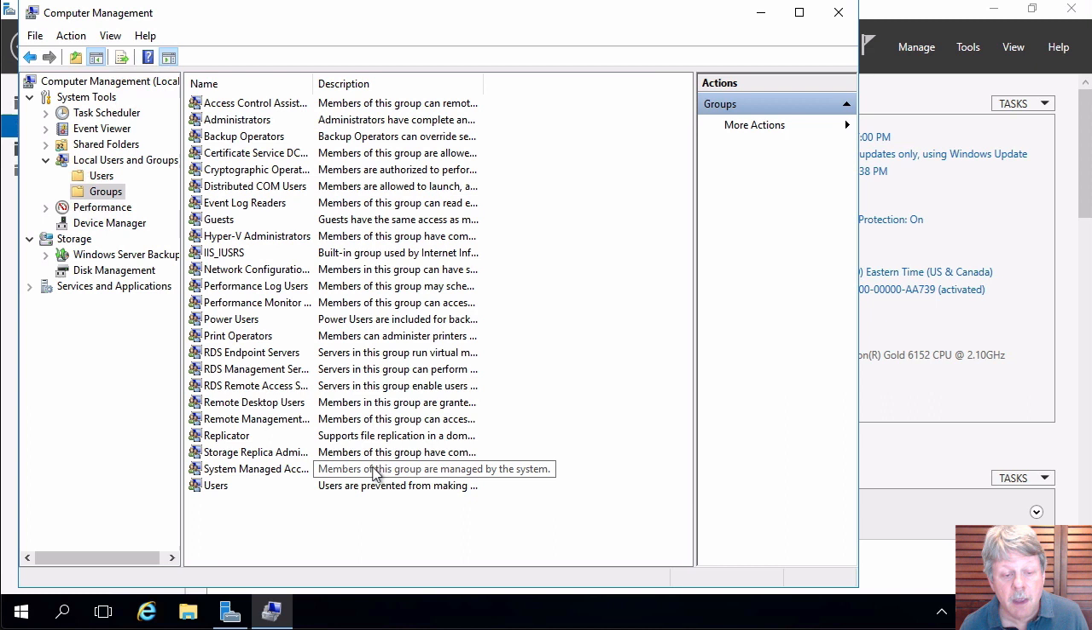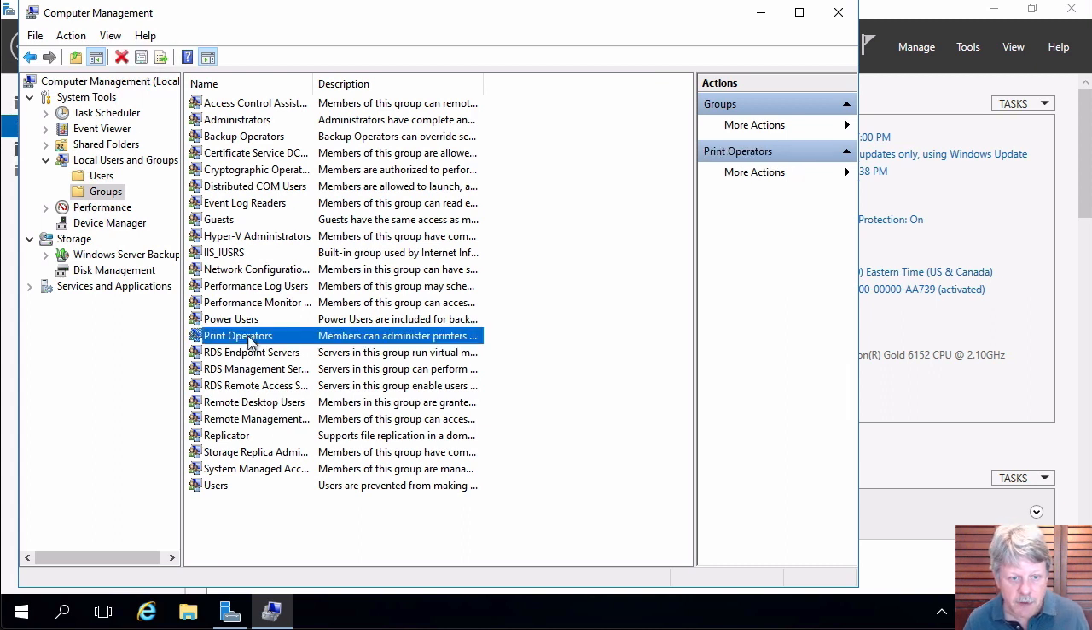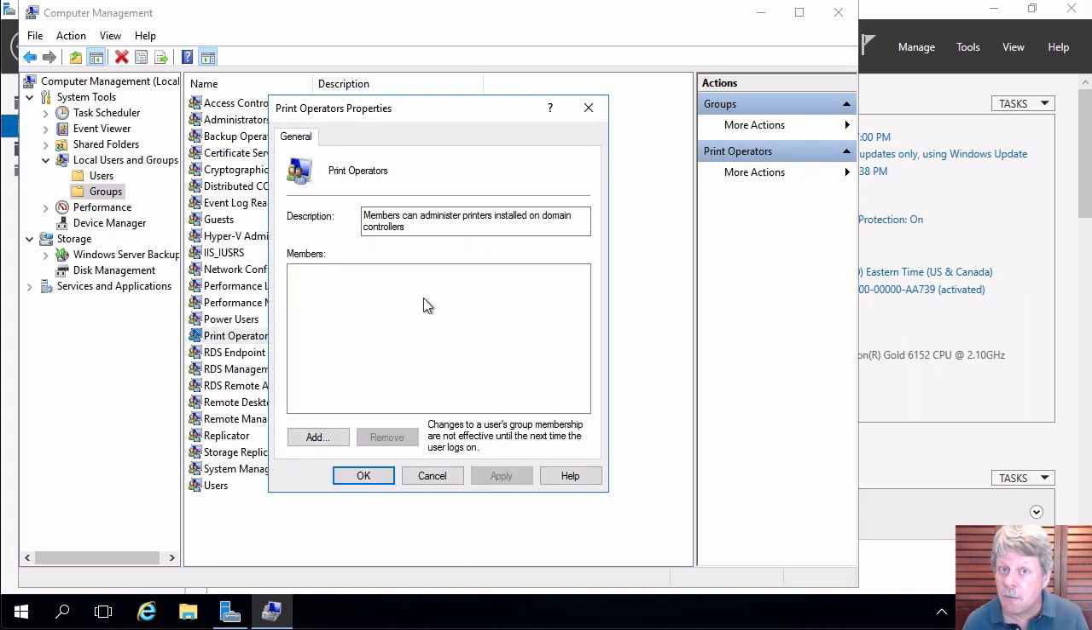Done deal. Now, there might be some things we want people to do on this server but not have full server admin rights. For example, I want somebody to administer printers. There's a built-in group, thank you Microsoft, for creating this group that has all the rights necessary to administer printers on the server. If I open this, there are no members.